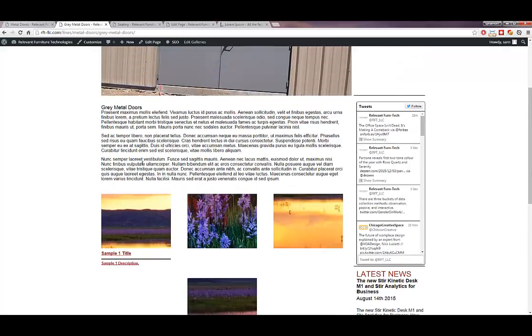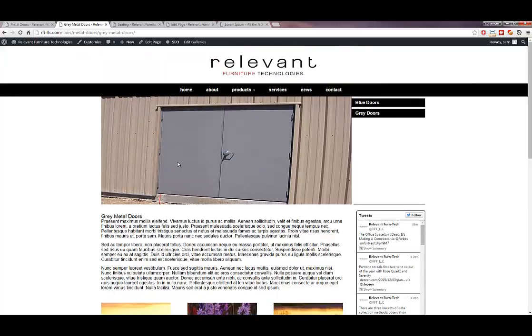Might not make sense to use the same gallery as the category page. Maybe gray doors have its own Envira gallery, but you already know how to do that. It's the same process. So let's kind of repeat everything just so that it kind of hits home. We'll do something similar with the wooden doors.